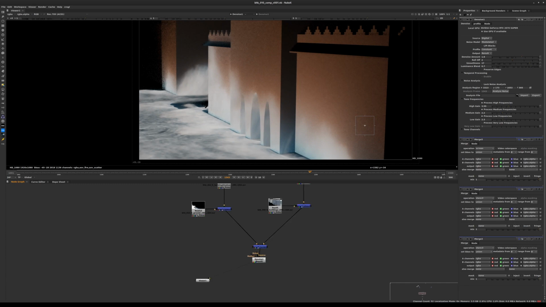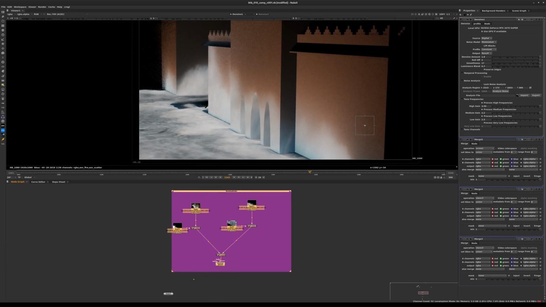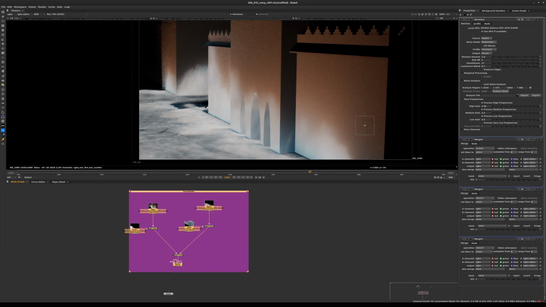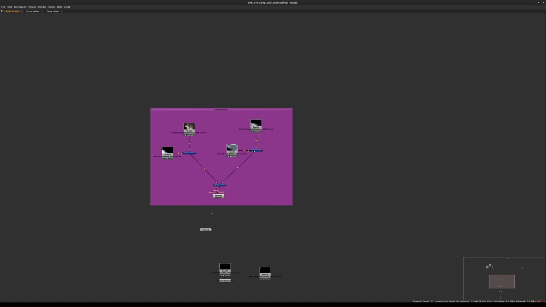All right, now that we have this already set up, we're going to use a backdrop, think of it as a post-it note. Select all of that. Backdrop. Backdrop is a grouping mechanism. And if you click on the top of the backdrop, you can move the nodes, but you can also control-click here, and I can recenter my backdrop.